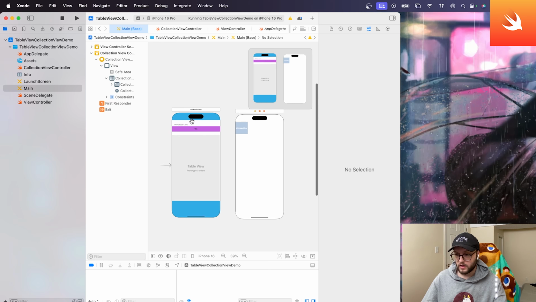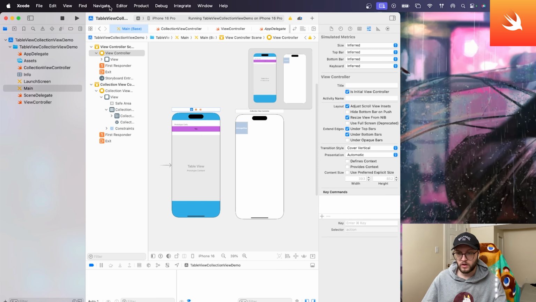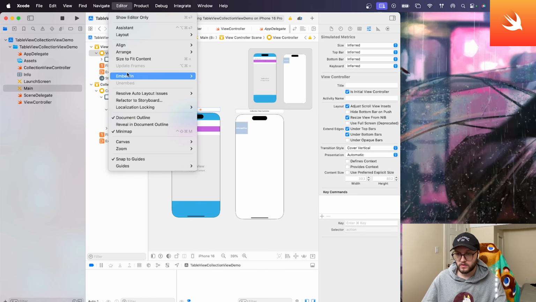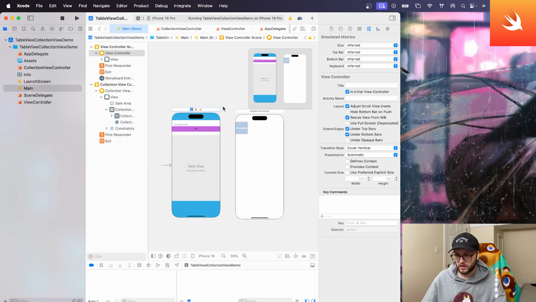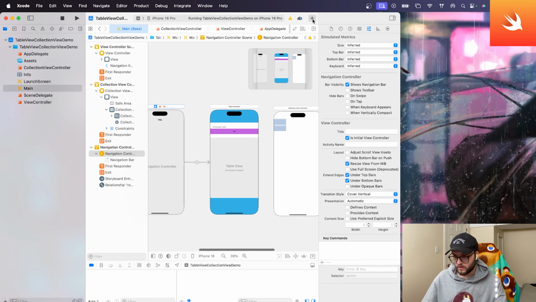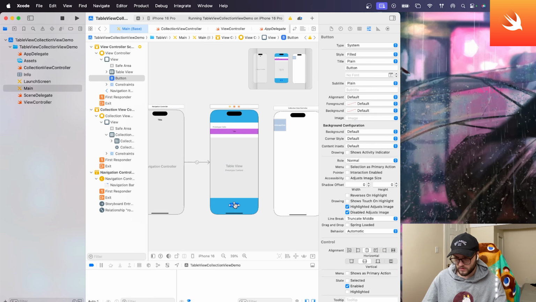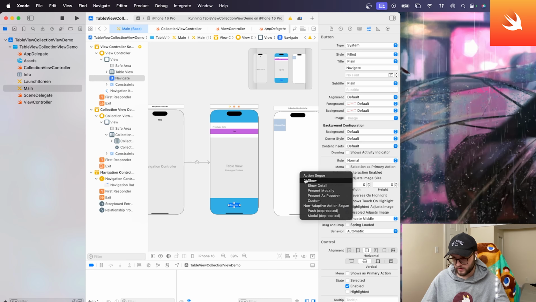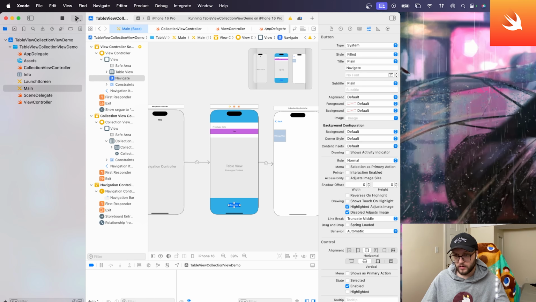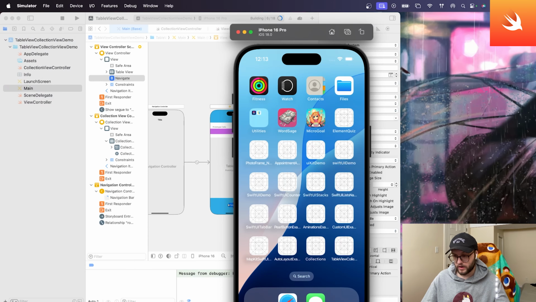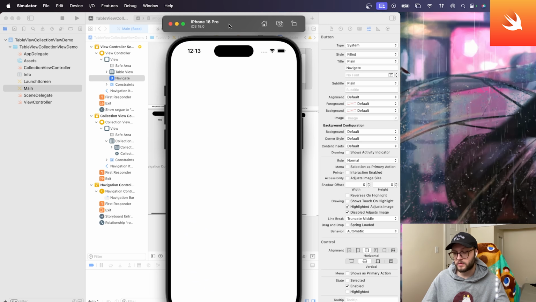We're just going to add a navigation controller to go from our main screen here. So I'm just going to embed our first view in a navigation controller, and then I'm going to add a filled button here. I'll just say, I don't know, navigate. Then we're going to control drag to this other screen, action segue, show. And now we should be able to run our app here. And we should be able to access this other screen, navigate.